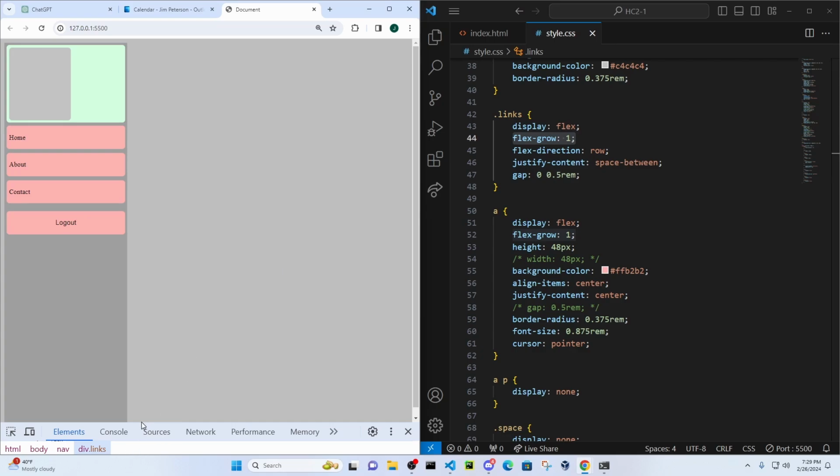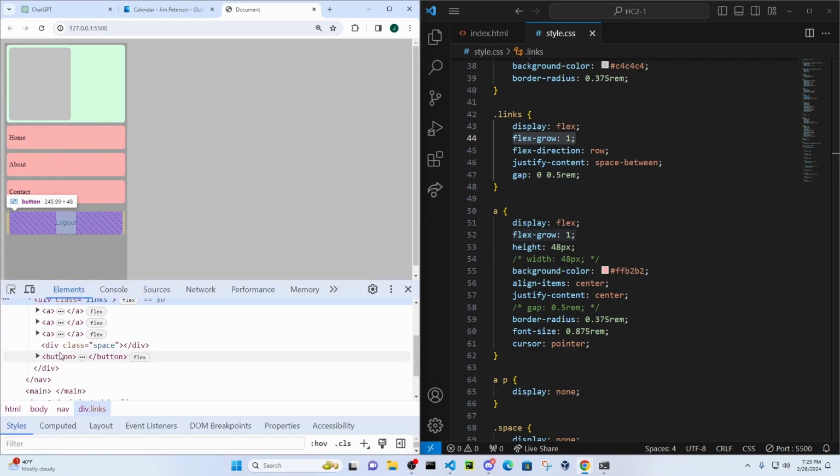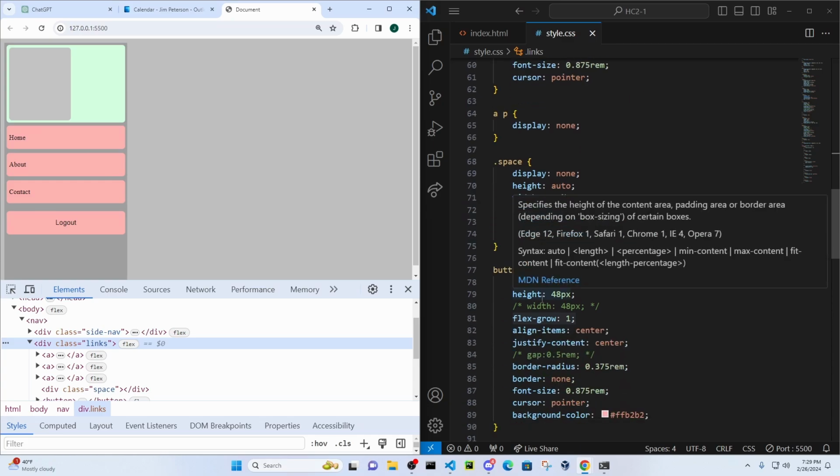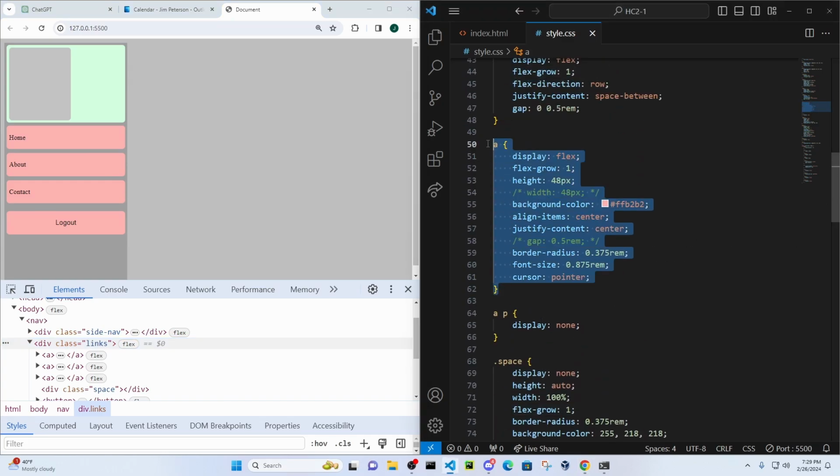But if you hover over it, you can see that it's not. The height is 223 pixels. So that's actually not growing. So we have a problem there. And then also, if you look at the anchors, they're not growing at all. Actually, yes, they are.